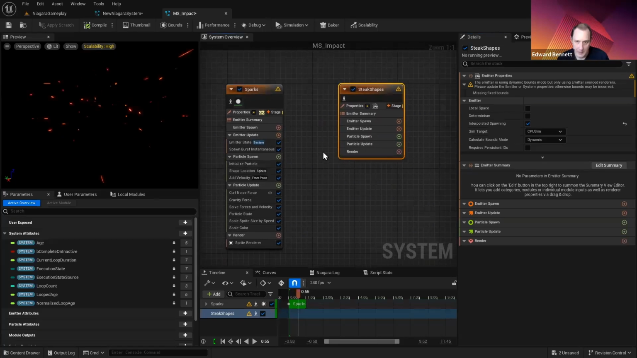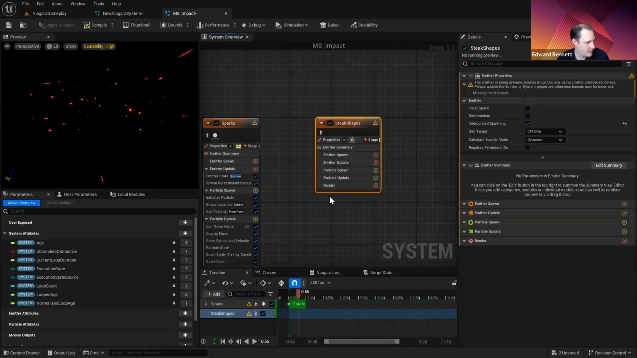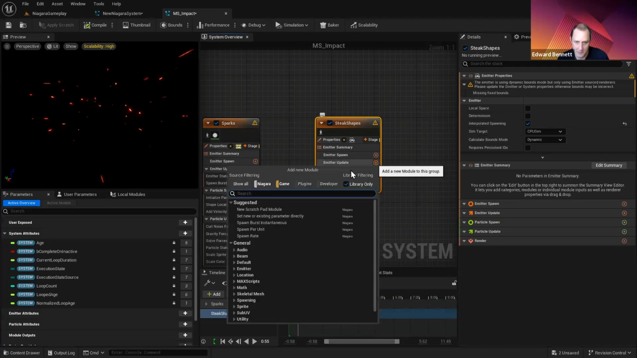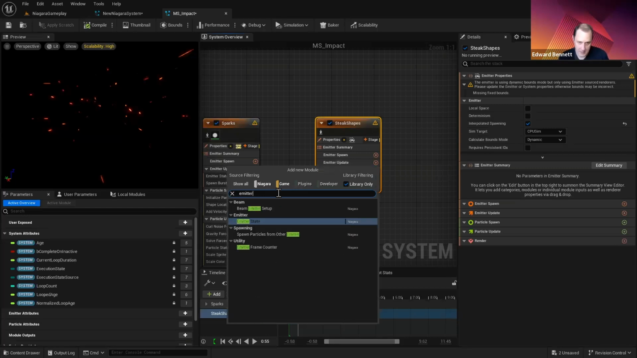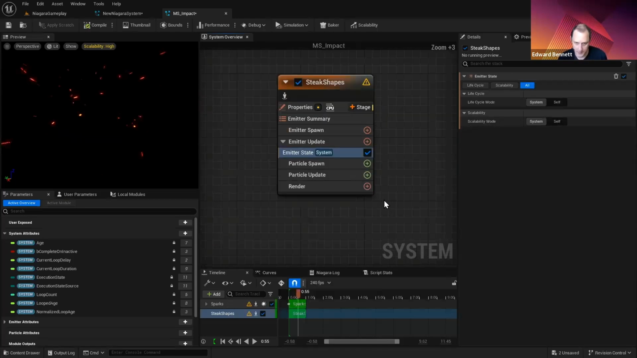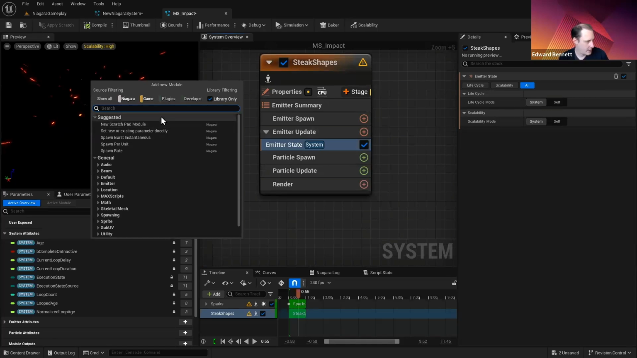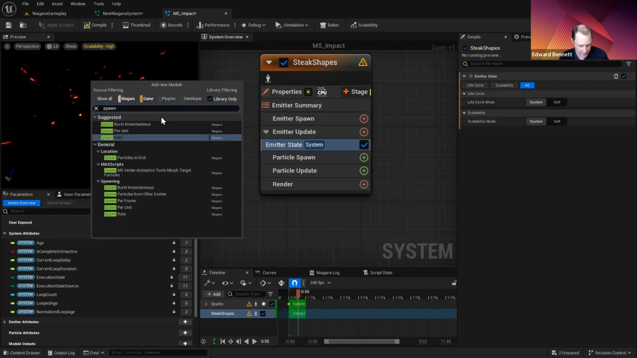Okay, so let's jump down to the... Maybe we just copied the last one. No, we didn't. Okay. So we've got streak shapes. Yeah. Now we have two emitters. The first thing we want to do is the emitter update. And for this, I would like you to add in an emitter state, and a spawn burst instantaneous.